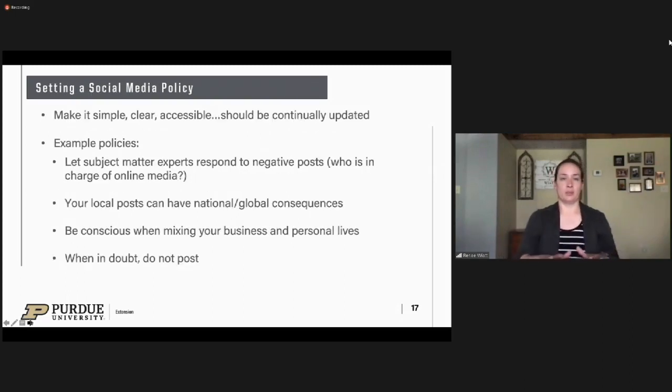So how can you set a social media policy? First of all, you need to make sure that it's simple, clear, and accessible, and make sure that you continually update it. So it aligns with that audit that Ariana was talking about. We need to make sure that we're updating it, make sure the right people have access to it, and make sure that everyone can understand.